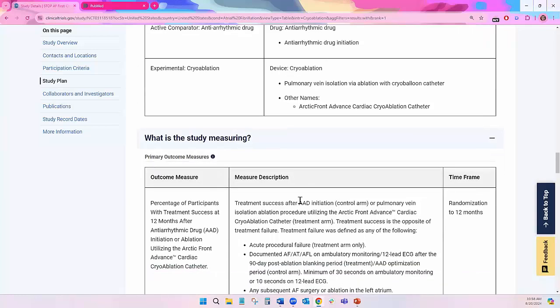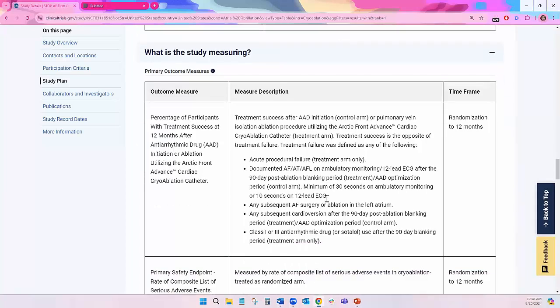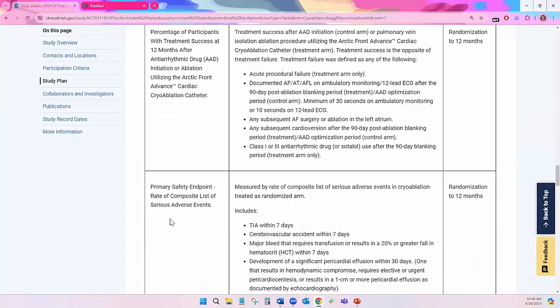Under what is the study measuring, we have our primary and secondary outcome measures. The primary outcome measures are the measures that the researchers consider the most important for evaluating the effect of an intervention or treatment. Most studies have one primary outcome measure. This study has two: the percentage of participants successfully treated, as well as the number of serious adverse events that occurred in those patients.